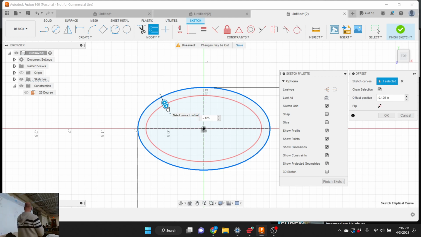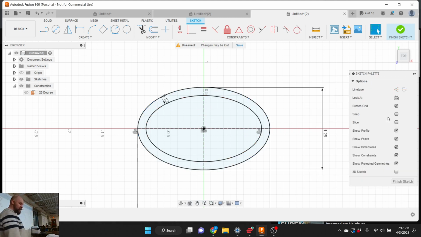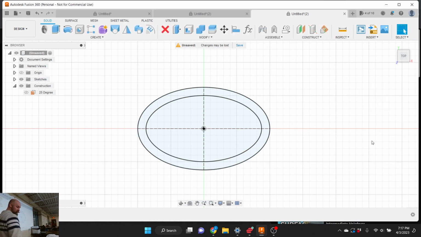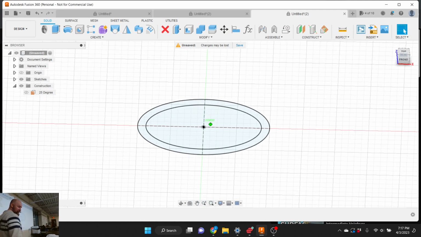And again, some creative freedom here. If you want to make yours a little bit smaller or a little bit bigger, I encourage you to do so. And then we'll see what we end up with at the end. All right, and then I'm going to click OK, and I'm going to say Finish Sketch.